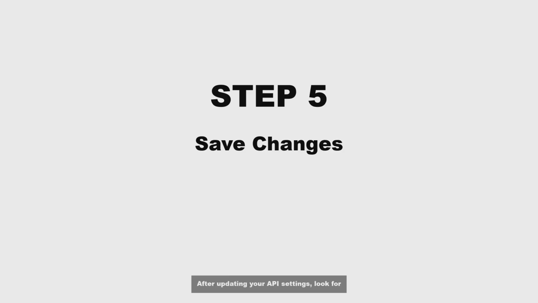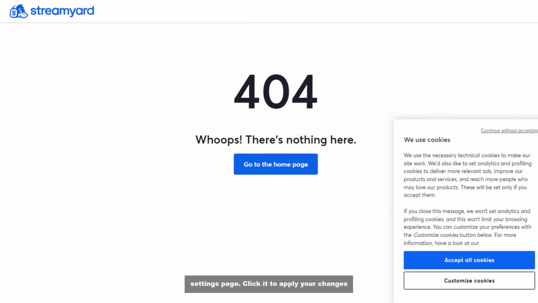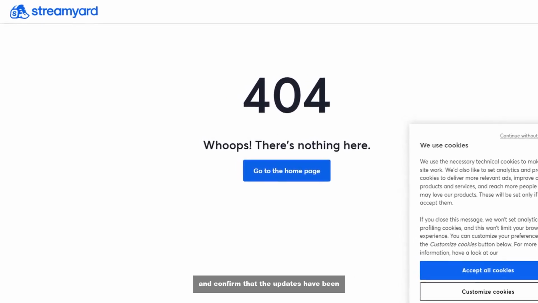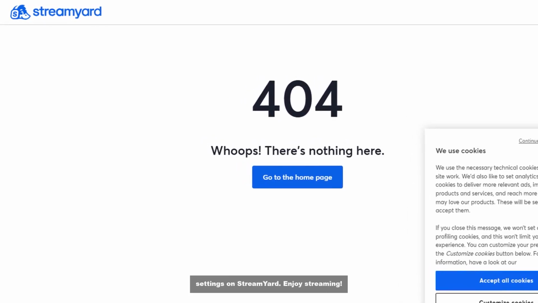Step 5. Save changes. After updating your API settings, look for the Save button at the bottom of the settings page. Click it to apply your changes and confirm that the updates have been successfully saved. Now you are ready to utilize your updated API settings on StreamYard. Enjoy streaming!